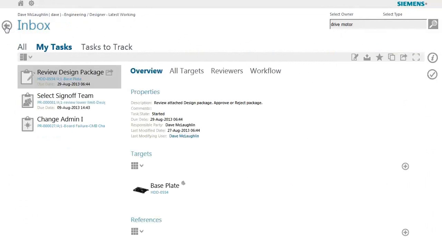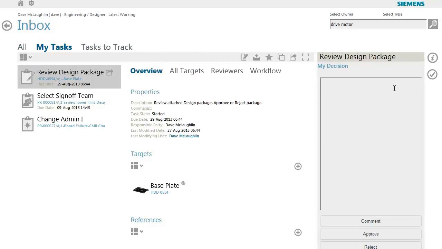So as I go back to my inbox, again, the actions I want to do on something are on the right, so I'm going to use the perform button on the right to sign off on that. And it looks good to me. I'll make a quick comment and go ahead and sign that off.